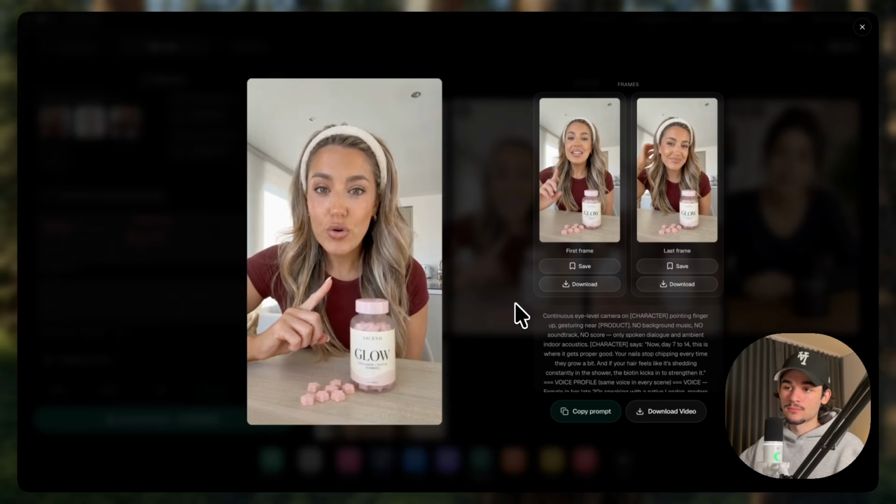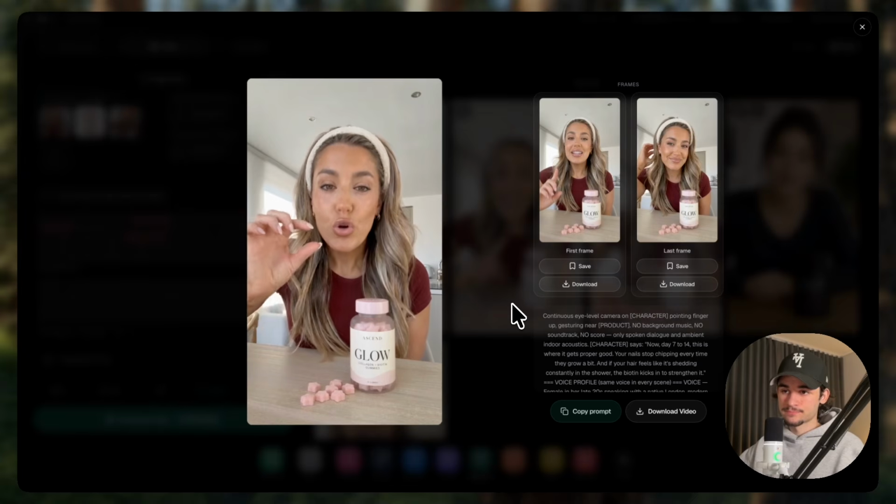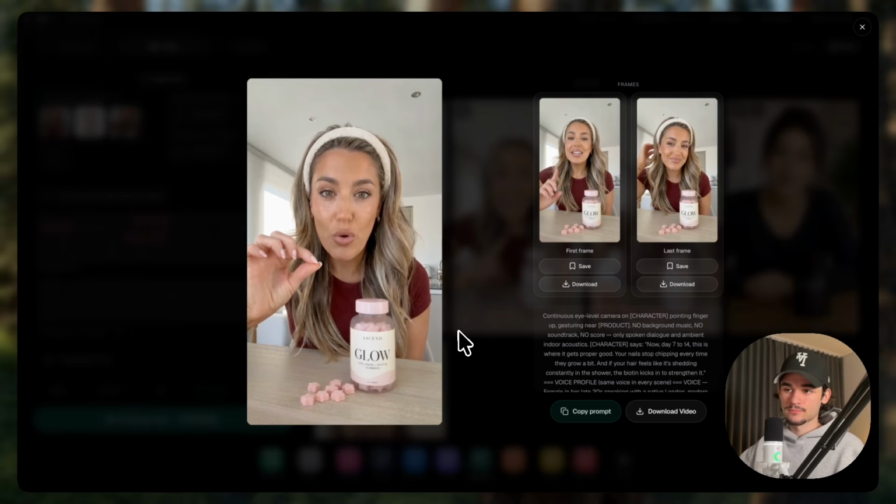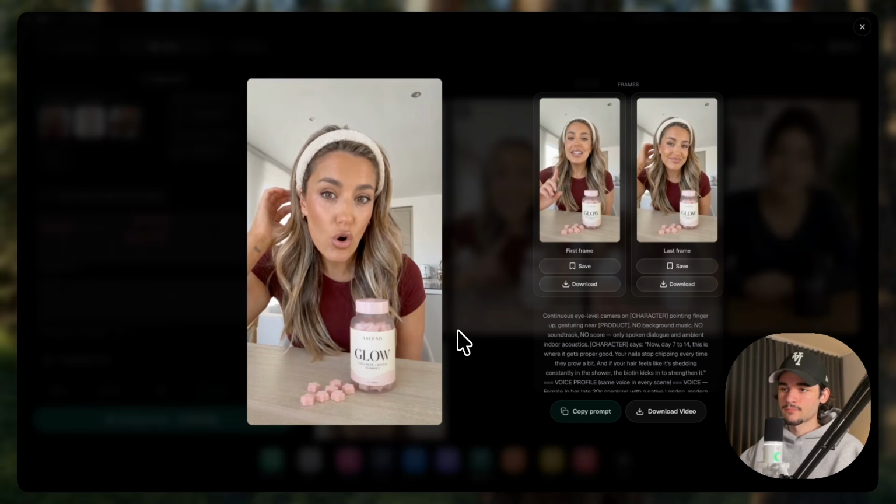Now, day 7 to 14, this is where it gets proper good. Your nails stop chipping every time they grow a bit, and if your hair feels like it's shedding constantly in the shower, the biotin kicks in to strengthen it.